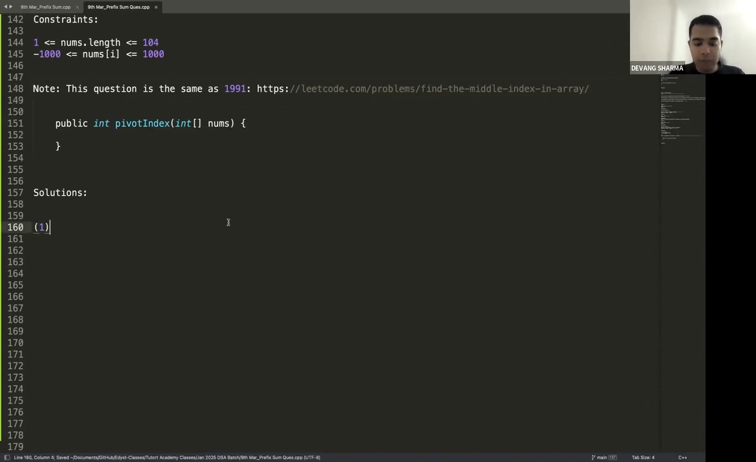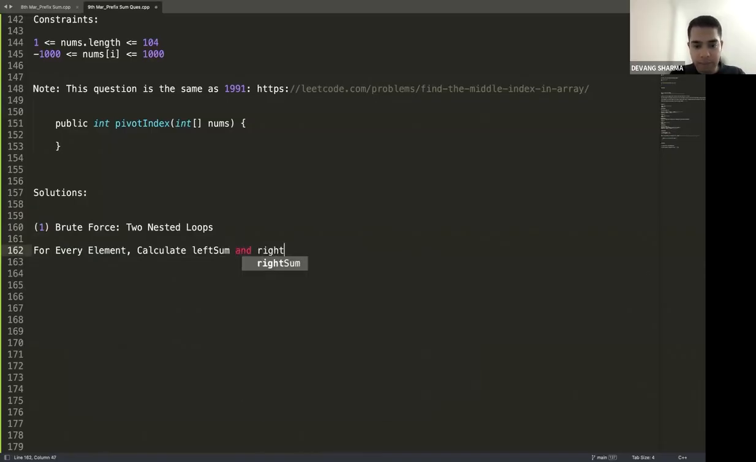Okay, let's talk about solution number 1. First, we'll start with the brute force approach or the naive solution. Brute force is using two nested loops. What are two nested loops? For every element, we need to calculate left sum and right sum. For each and every element, we'll calculate the left sum and right sum. Space complexity O(n), fine. I'm more concerned about the time complexity, how we've used it.